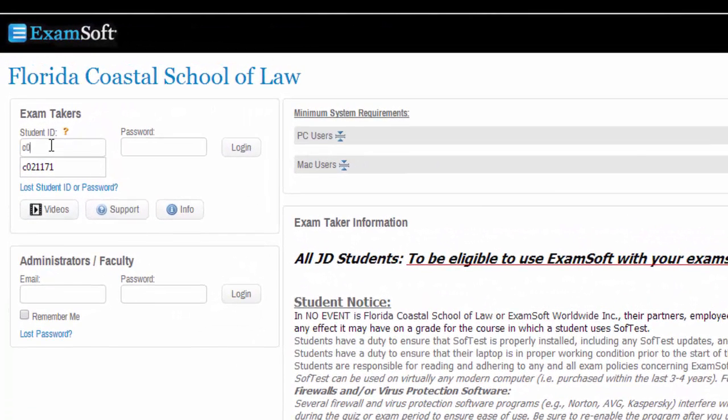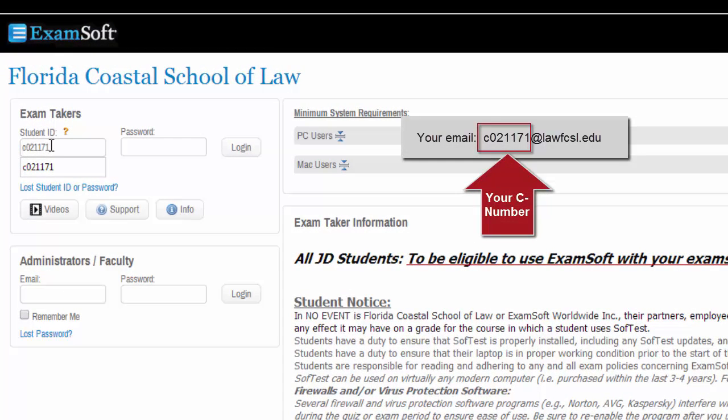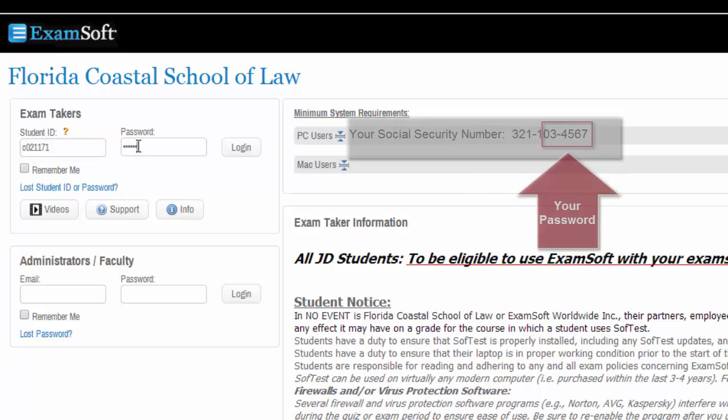Let's go to the Exam Taker section and enter our C number. The C number is the letter C plus the 6 digits of your Florida Coastal email. Now let's enter our password. Our password is the last 6 digits of our Social Security number.